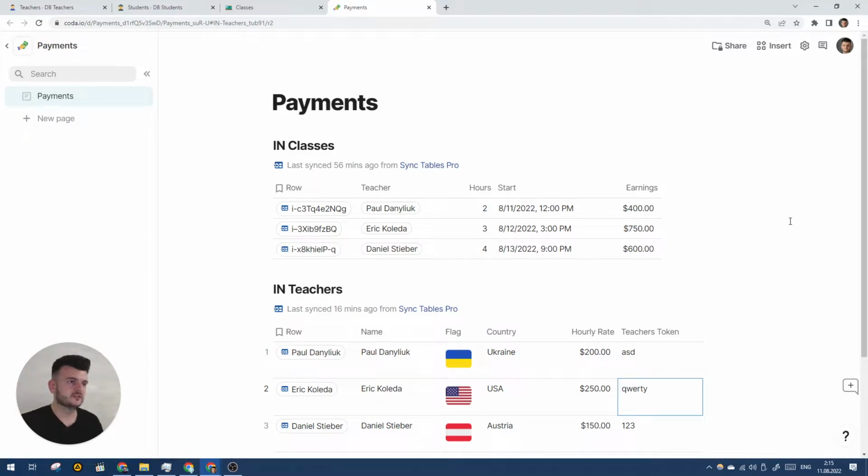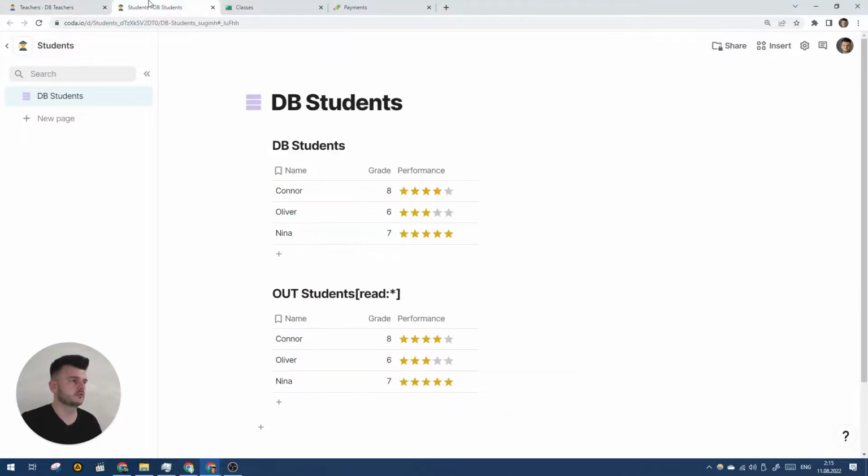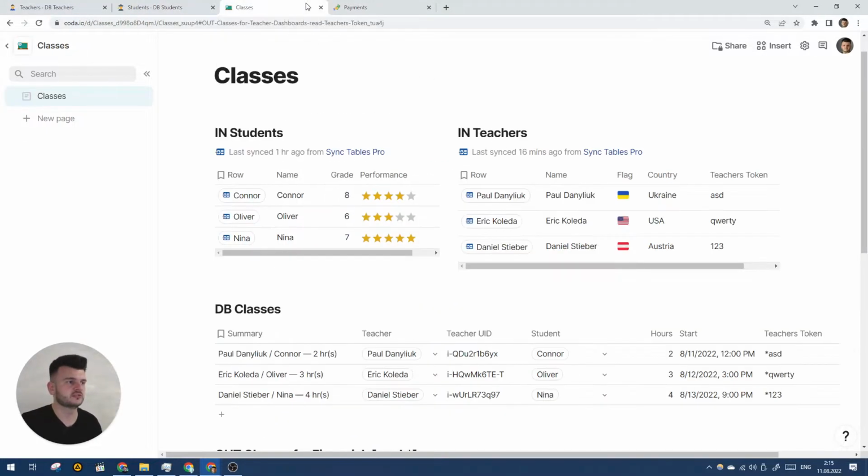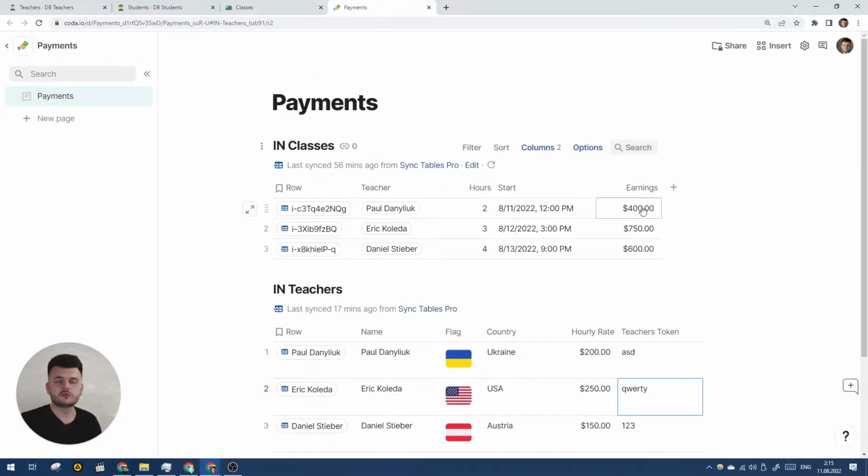Alright, this should not be your normal use case, but let's simulate it anyway. Sometimes you may need to actually sync a sync table. When your data flows from the beginning, like from the teacher's doc to all other docs, from the student's doc to all other docs, classes, and so on, normally you should always sync the table from its source. But sometimes it happens that you need to sync a table that's already a sync table.